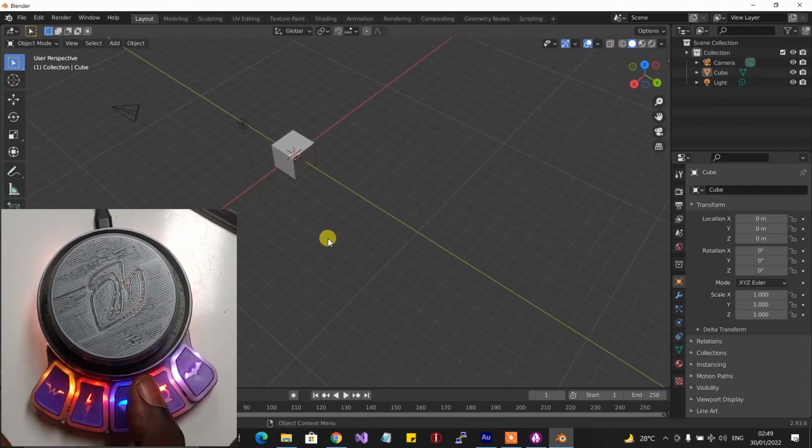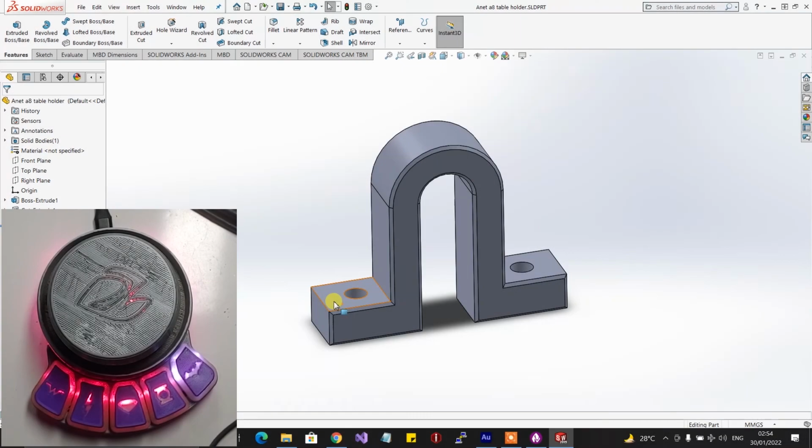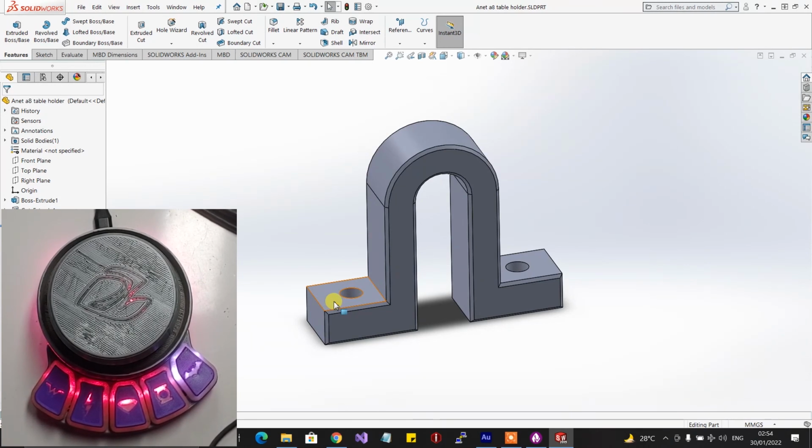So that's just one of the things you can do. Instead of having to pull up the pop-up window whenever you want to switch to either rotate or translate only mode, you can assign the functions to a control on your dial, and then you can quickly access it by just pressing that button. All right, so I think that's going to be all for this video.